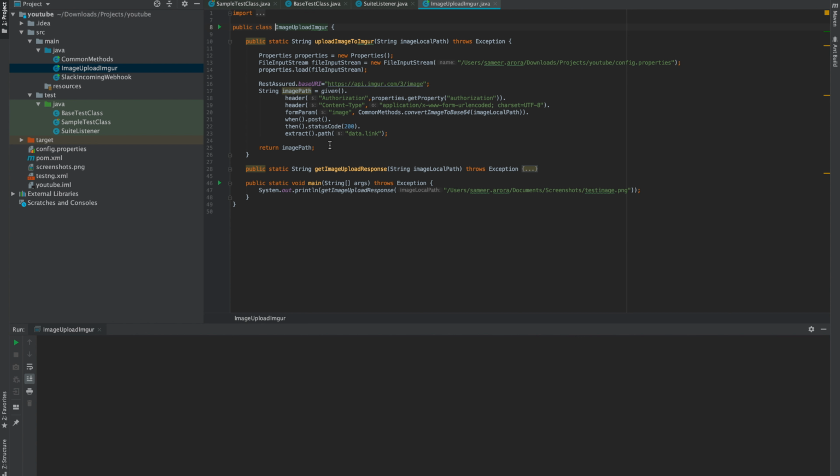Here I'll be using REST Assured to hit the post request. And as you can see, the base URI is the one which was mentioned on the Imgur website. I'm passing the authorization key as well, which I'm picking up from the properties file. I'm passing the content type, and in the form param, I'm passing the image as the key along with the base64 converted image. And then I'm hitting the post request, and then I'm getting the path of that particular URL. So this is the method that I would be actually using, and this is the method that I have used here to show you guys what the response would be like.